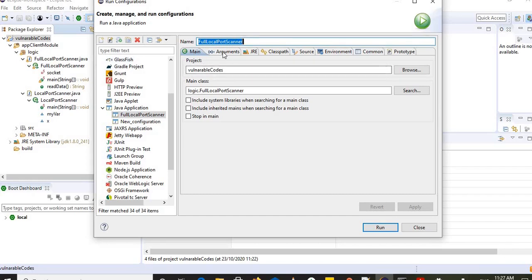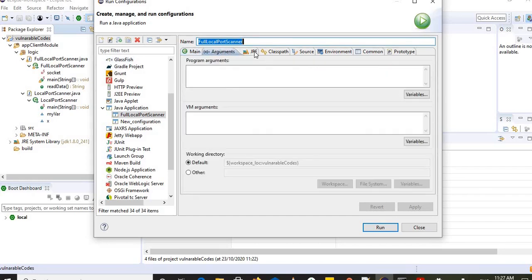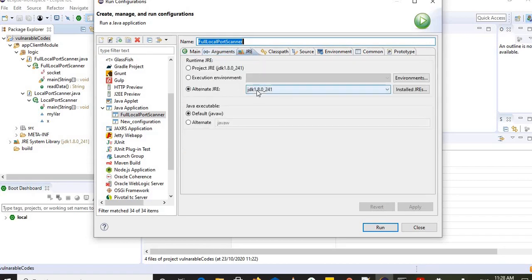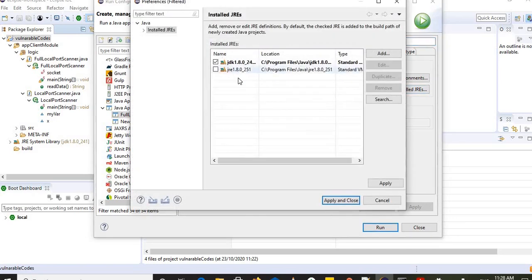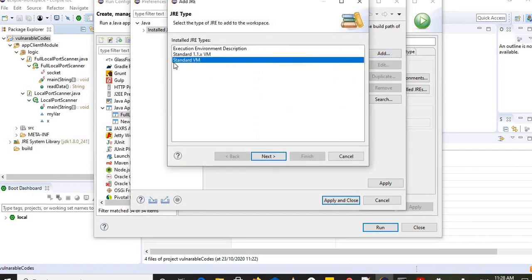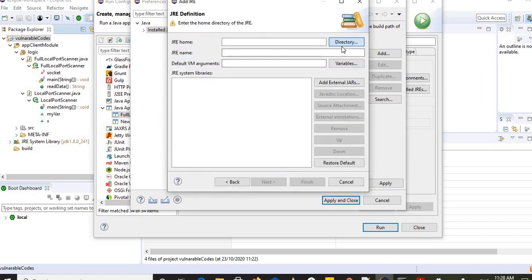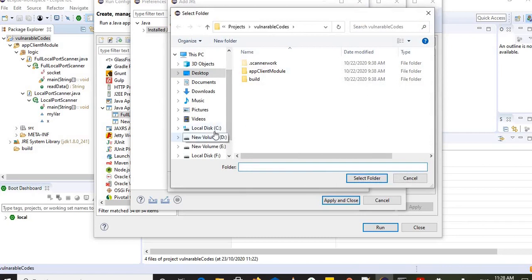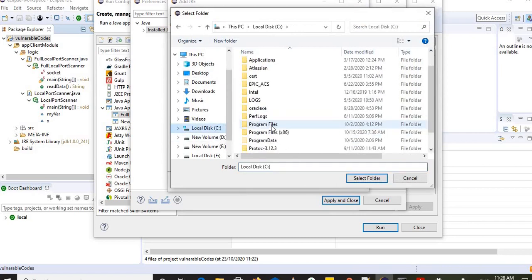The project should be the one which you have selected. There are several tabs. Go to the JRE tab and it should be JDK 1.8. If it is not, click on Install JREs, and if it is still not in this list, click Add, select Standard VM, go to Next, and go to the location where you have installed Java.